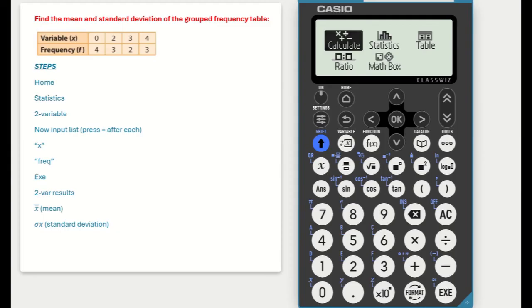In this tutorial video, we are looking at how to find the mean and standard deviation on the Casio fx-83GTCW calculator, and it's the same steps for the 85GTCW Casio calculator.